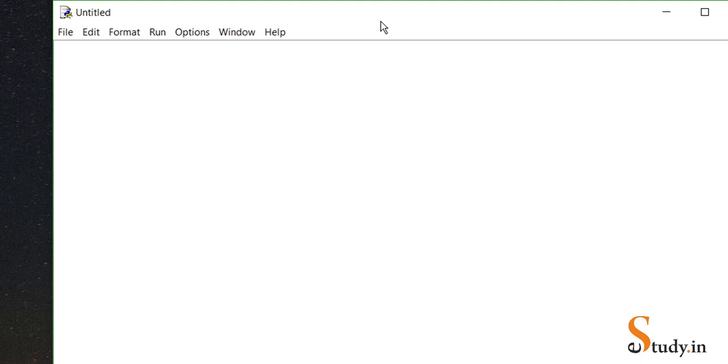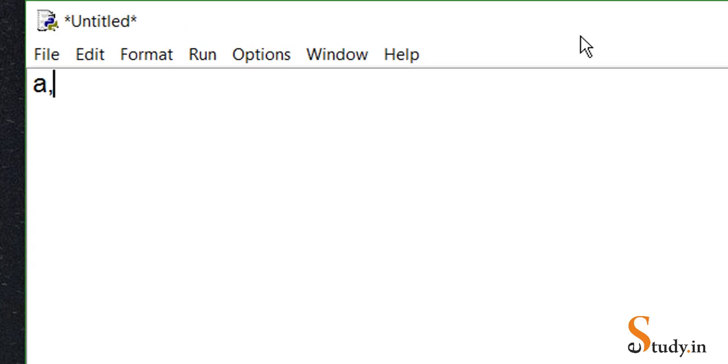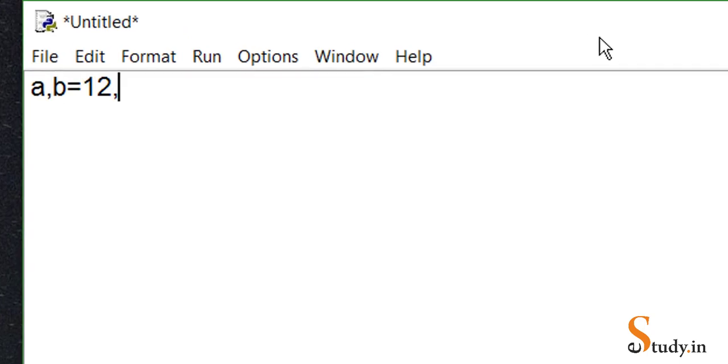So in the first program I will initialize the variables, and in the subsequent program we will take the values from the user. So here let's say a comma b is equal to 12 comma 4. This I told in the previous video, what this means. We can initialize two variables together in one line in Python. Now this program is about which number is greater, we have to print the greater number.